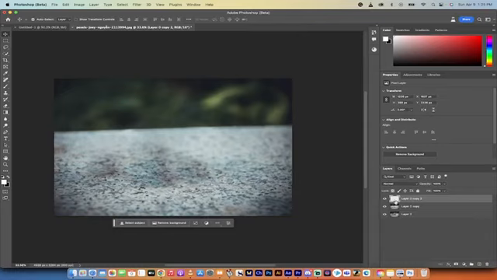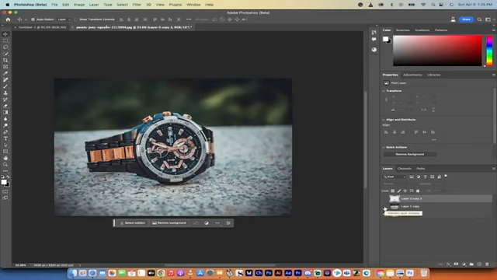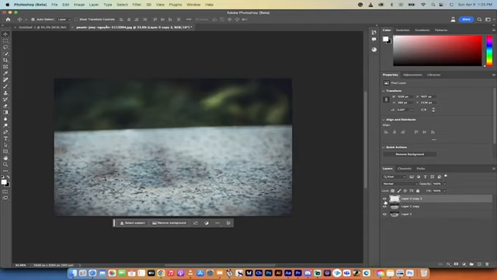In this one, I want to show you how to remove an object using the new remove functionality. It's currently in the beta version. It should be going out in the next few days. And here it is. It's the new remove tool.